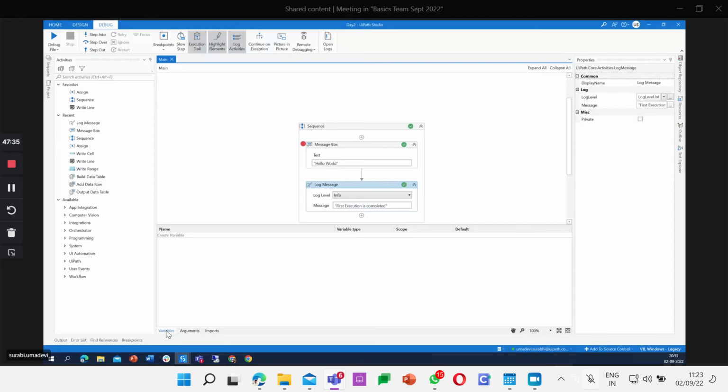Did you understand what a variable is? Yes, Uma. A variable is nothing but something which can hold multiple data entries of the same data type.